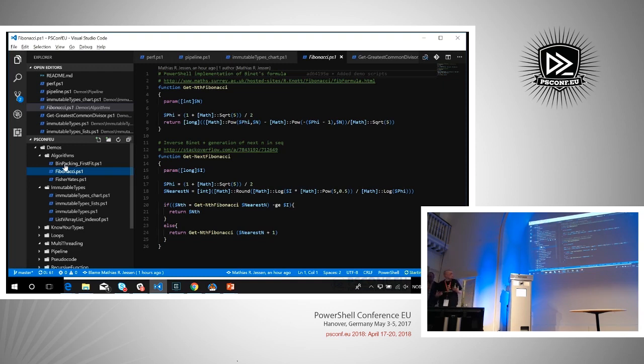So I thought, maybe let's try to Google this. So I Googled calculate nth Fibonacci number. And one of the first things that came up was an algorithm for doing exactly this. This algorithm is 200 years old, I think. It's called Binet's formula.